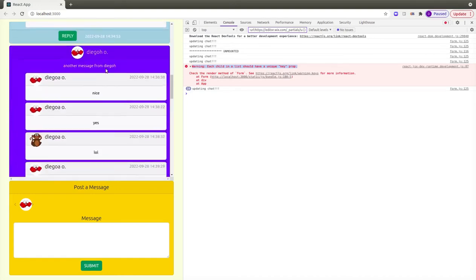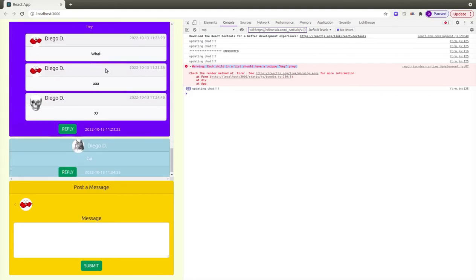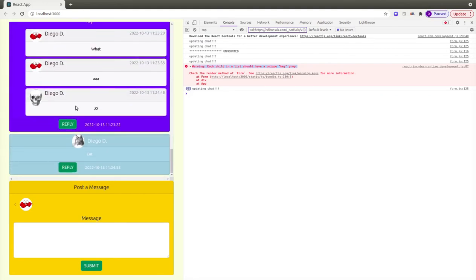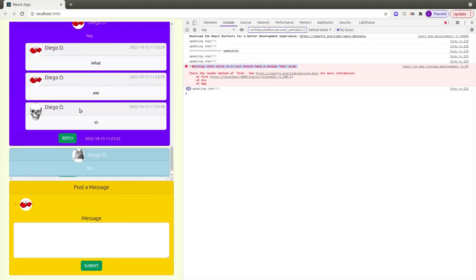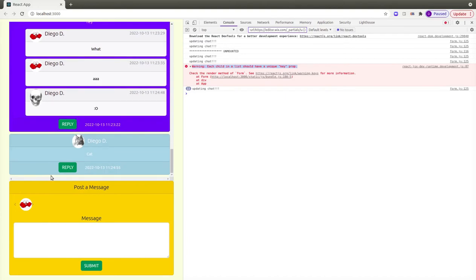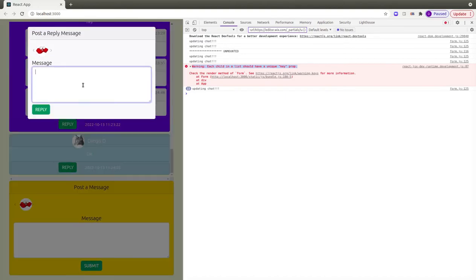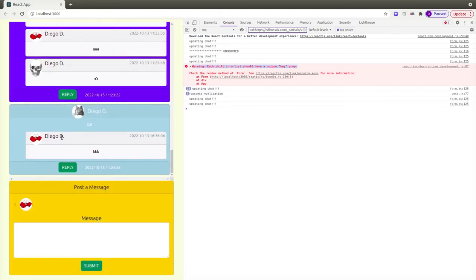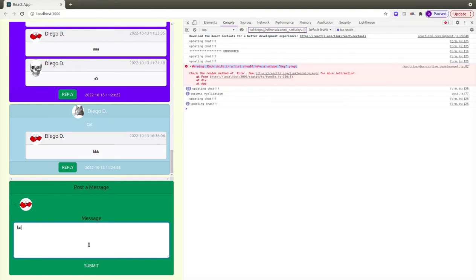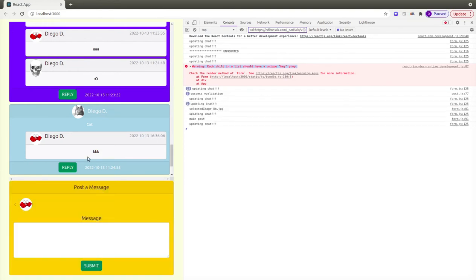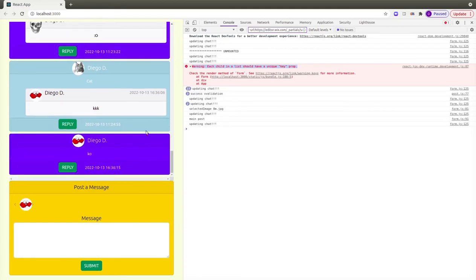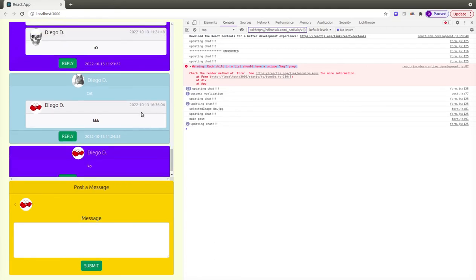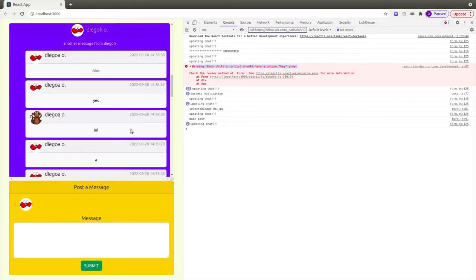So you can see this is the chat application, and it has one layer deep because you can reply to the main posts or messages, and also you can create your own post. There is a lot of room for improvement, but that's up to you.